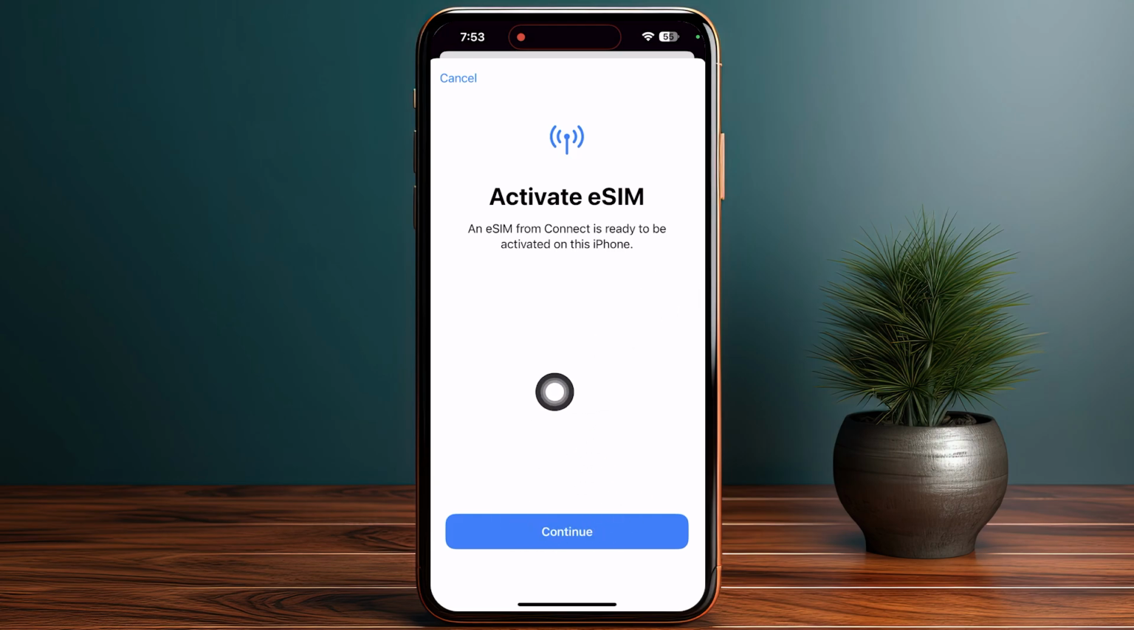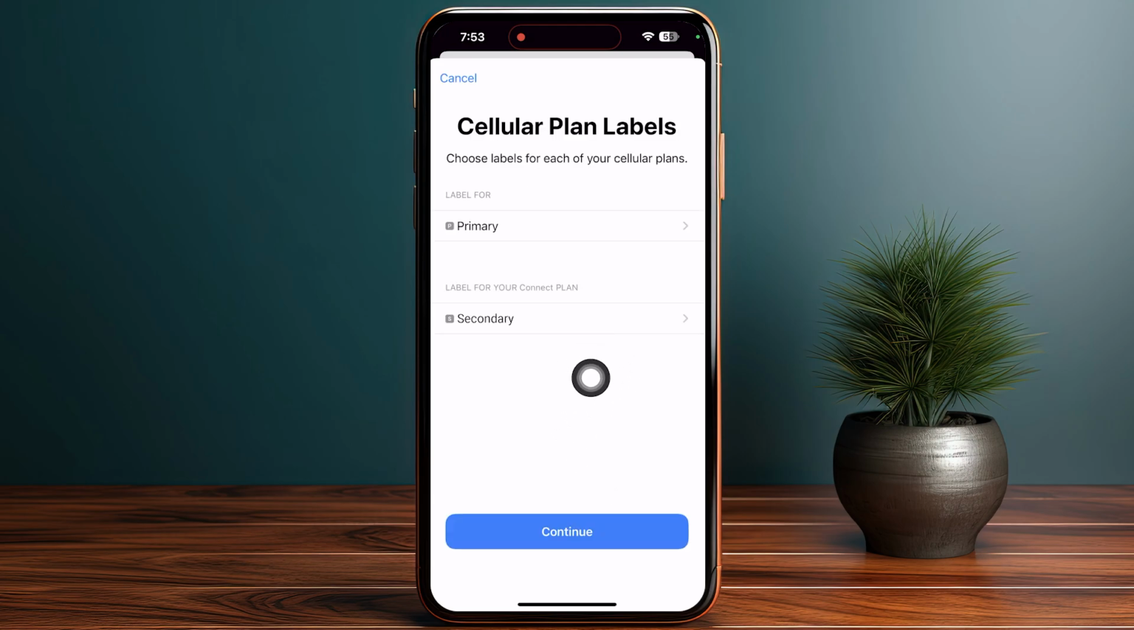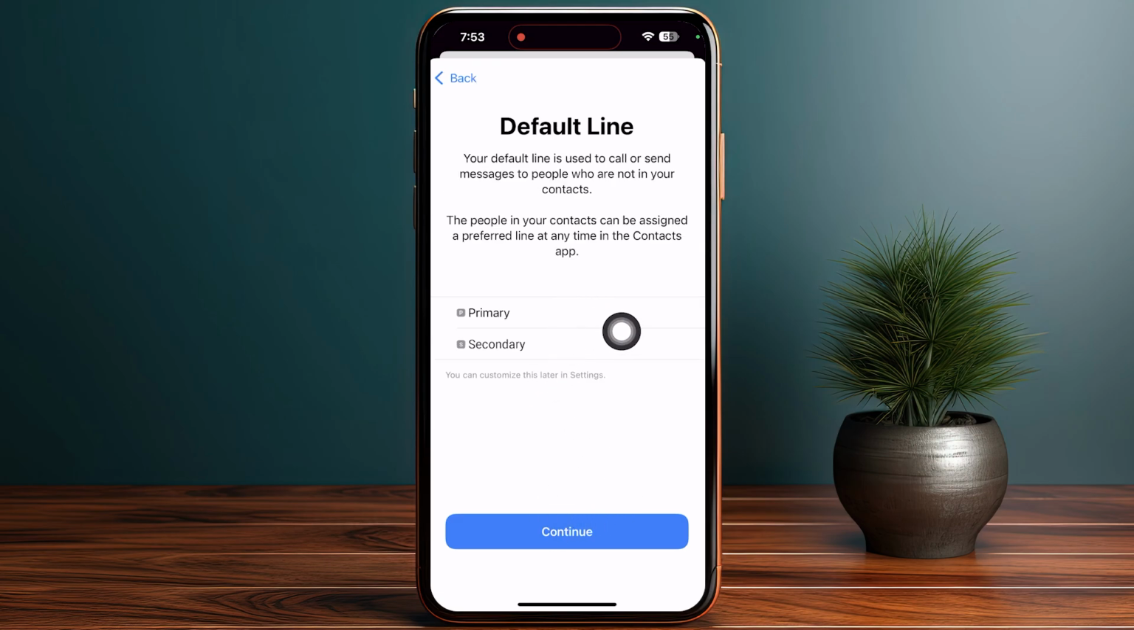So click on Continue on the bottom and then wait a few seconds for the eSIM to be activated completely. Now you need to simply enter the cellular plan labels by clicking on Secondary and choosing any one of these or adding your own custom label, and then tap Continue on the bottom again. And now you just need to choose your default line. In this case it is going to be Primary, so simply select it and then tap Continue again.